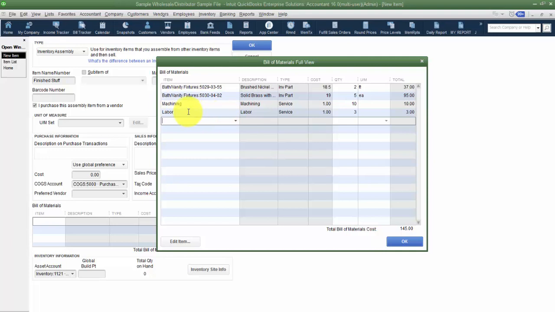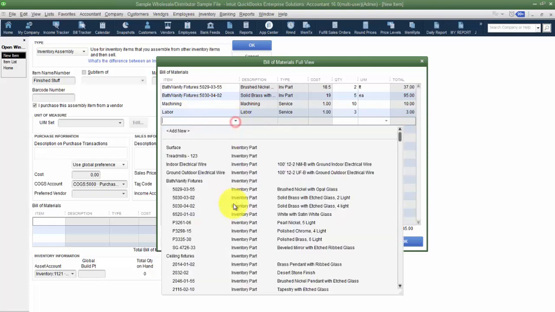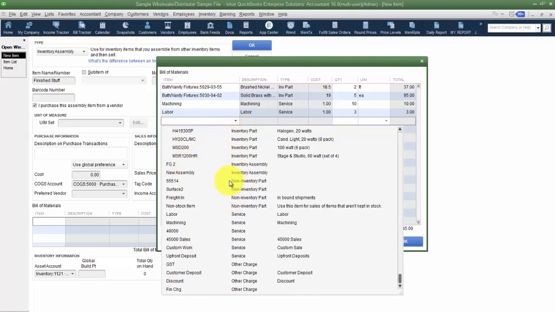So instead of the labor expense hitting direct expenses, the labor expense is going to hit WIP labor. Okay, so that's the offset there. We have other videos on this that are a lot more extensive. The other things that you can throw in here, you can throw in non-inventory parts. Okay, we can throw in some other charges. Notice you can't put in discounts or subtotal items on an assembly, right? You can do that on a group item, but you can't do that on an assembly.